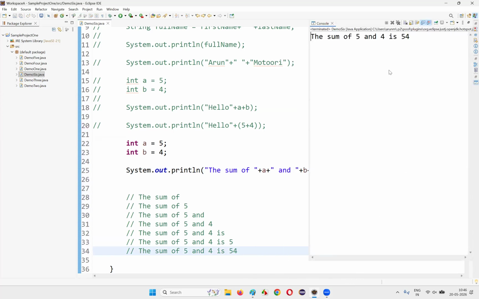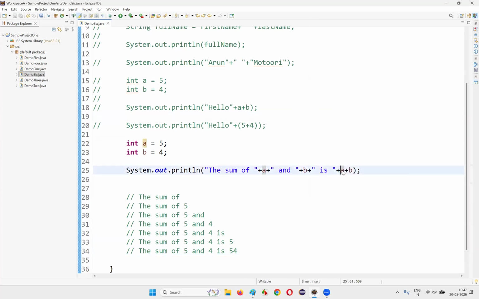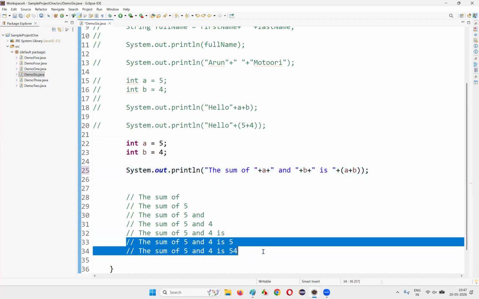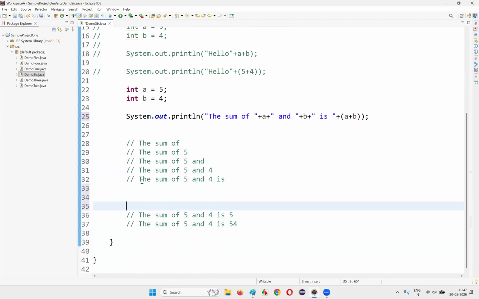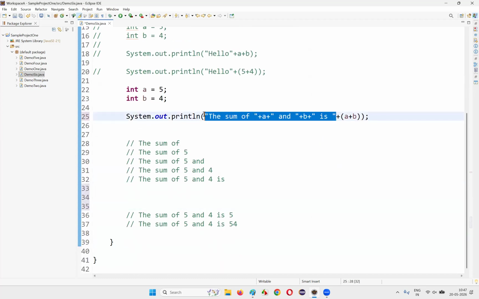How to overcome this problem? You see, the sum of 5 and 4 is 54 is getting printed. How to overcome this problem? Here I need to surround this a plus b with circular brackets. Then what will happen? Before this, the sum of 5 and 4 is, till here it is fine, okay? So these parts will go off. Before concatenating this particular text with a or b, inside the circular brackets a plus b will be calculated. That will become 9. Now, the sum of 5 and 4 is 9 will be printed.